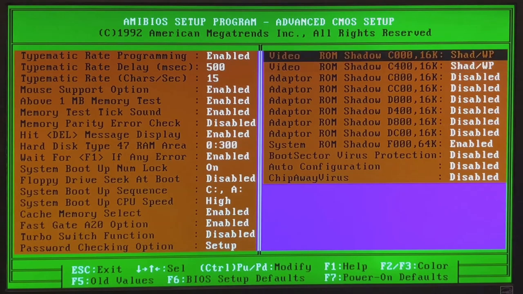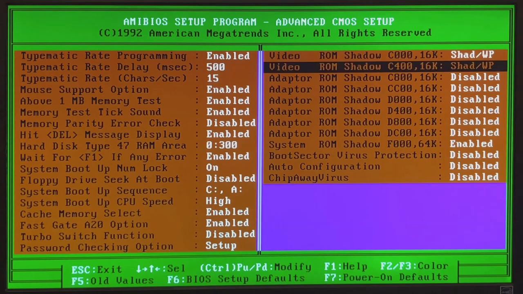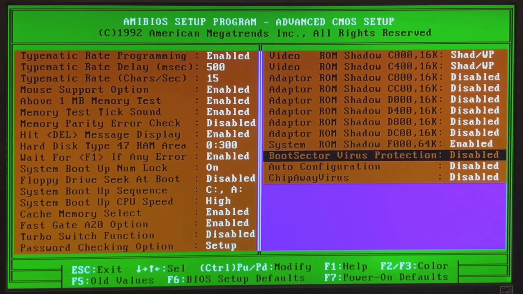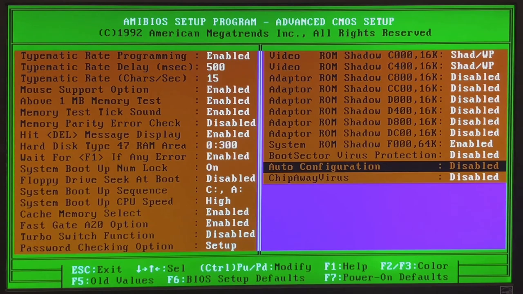Then, here it's quite typical, you probably want to have shadowing on for the video ROM and the system ROM. And finally, here you have this auto configuration, that is actually very annoying, as this more or less works on the advanced chipset setup options. This is the reason why in one of my previous videos I mentioned that this motherboard does not clock the ISA bus above 8 MHz. If you have this enabled, no matter what you set for the ISA bus clock in the chipset setup menu, it will always be set automatically to 8.